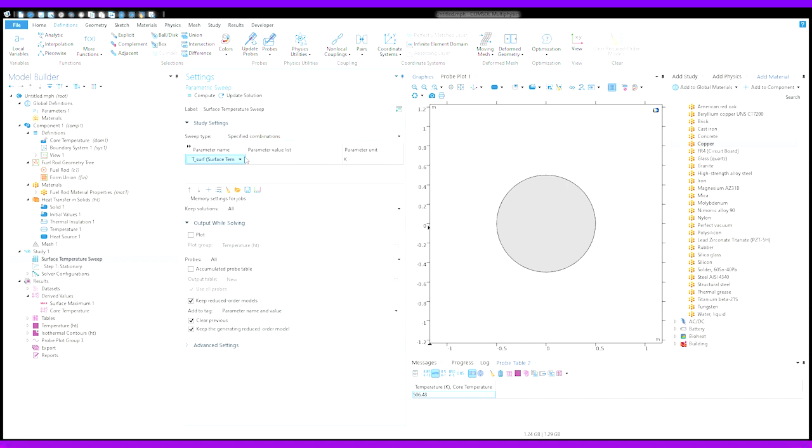However, with specified combinations, it will take the first surface temperature we put in the list and only run it with the first radius in the list. That way you would only have 2 runs in that case. Maybe in the final version of this presentation, I'll add some nice graphics to make that clear. But for our case, we're only varying one parameter, so we can use either.